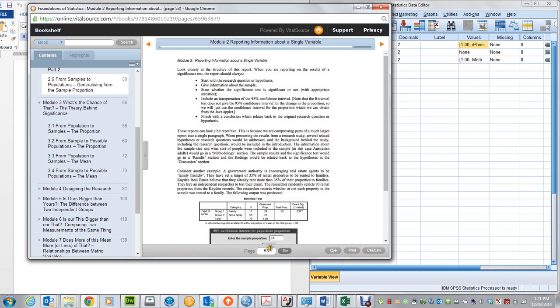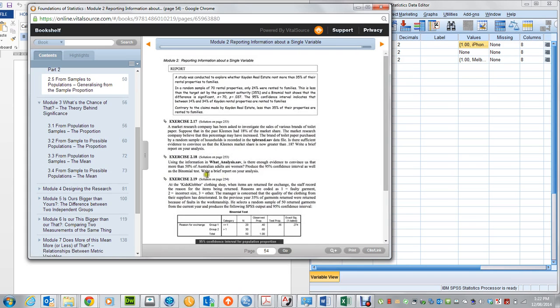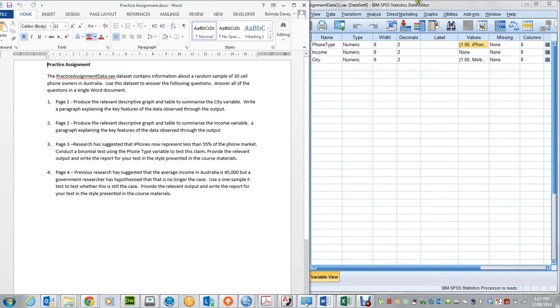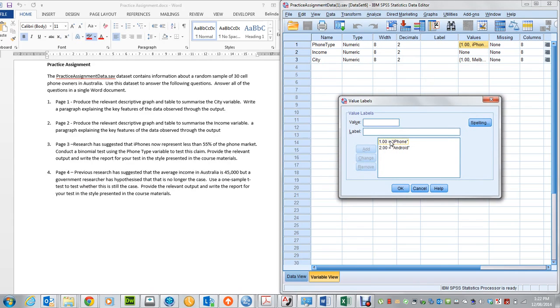And then on page 52 and page 54, there is an example of an actual report. But we're going to show you how to write the report for the binomial test anyway. So here's an actual example report. But first of all, let's start with the analysis. So we're looking at the phone type variable here. Because it's a binomial test, it's obviously going to be a categorical variable, because we use the binomial test for categorical variables.